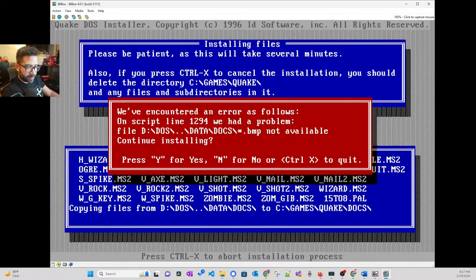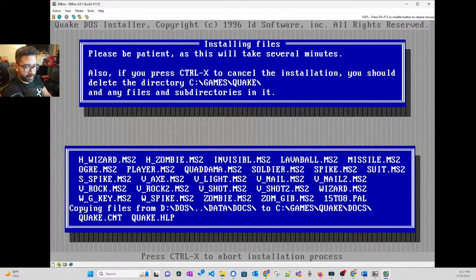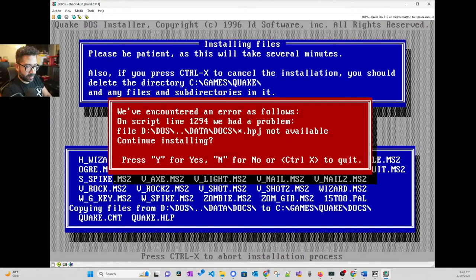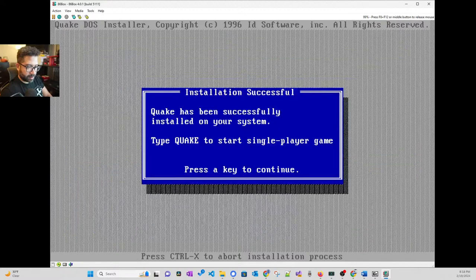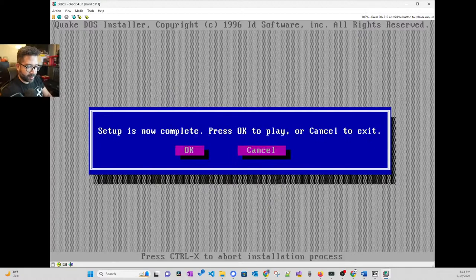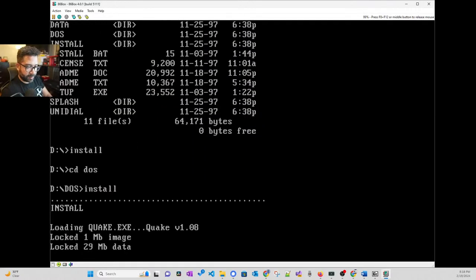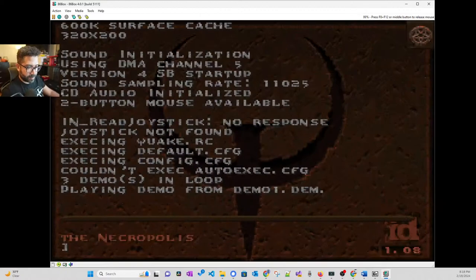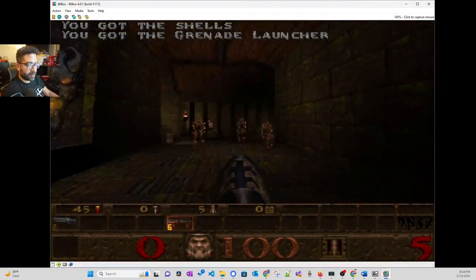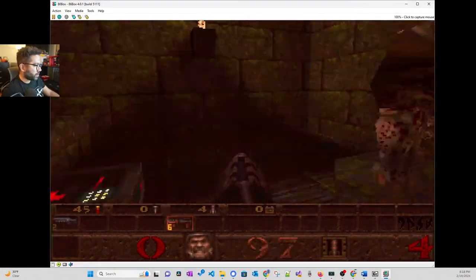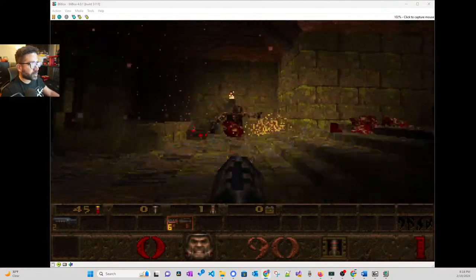Okay, seems to be some read errors. All right, so there were errors in the installation. Let's hope the game works. Okay, there we go. Now, let me see how to turn on mouse look.